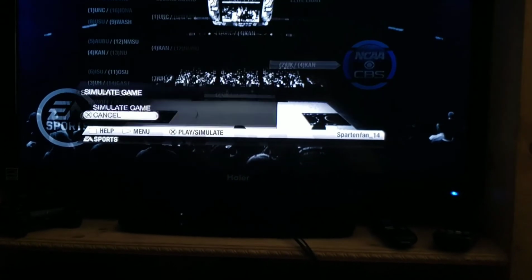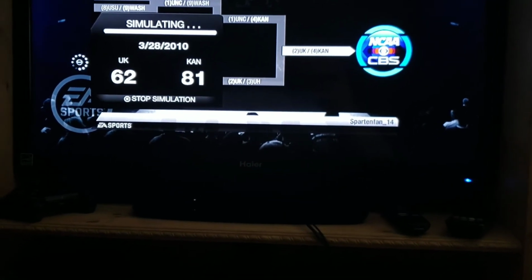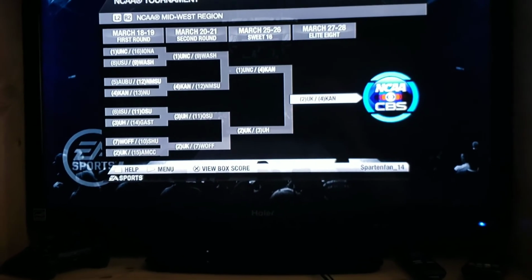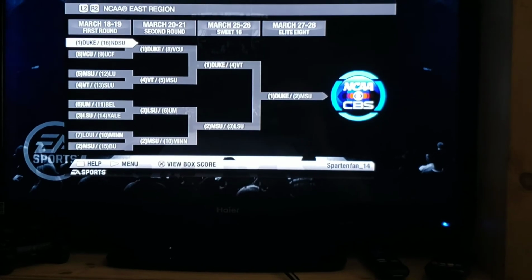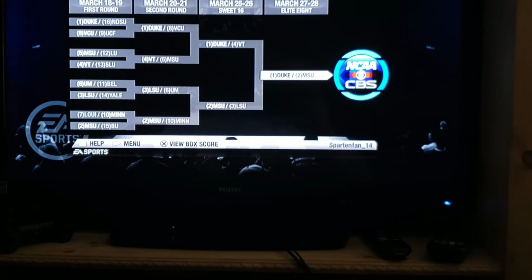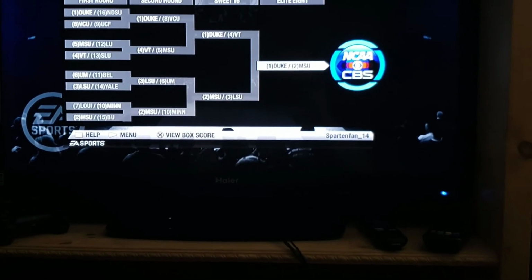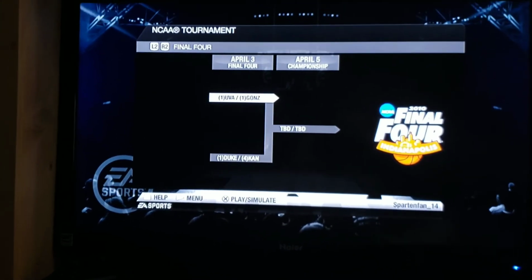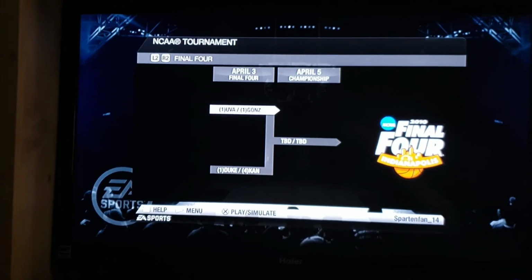Next up, Kentucky and Kansas. Let's see how they do. And Kansas, they are just killing teams left and right. They are moving on to the Final Four from the Midwest region. And we got Duke moving on from the East region. So our Final Four is looking like Virginia, Gonzaga, Duke, and Kansas.